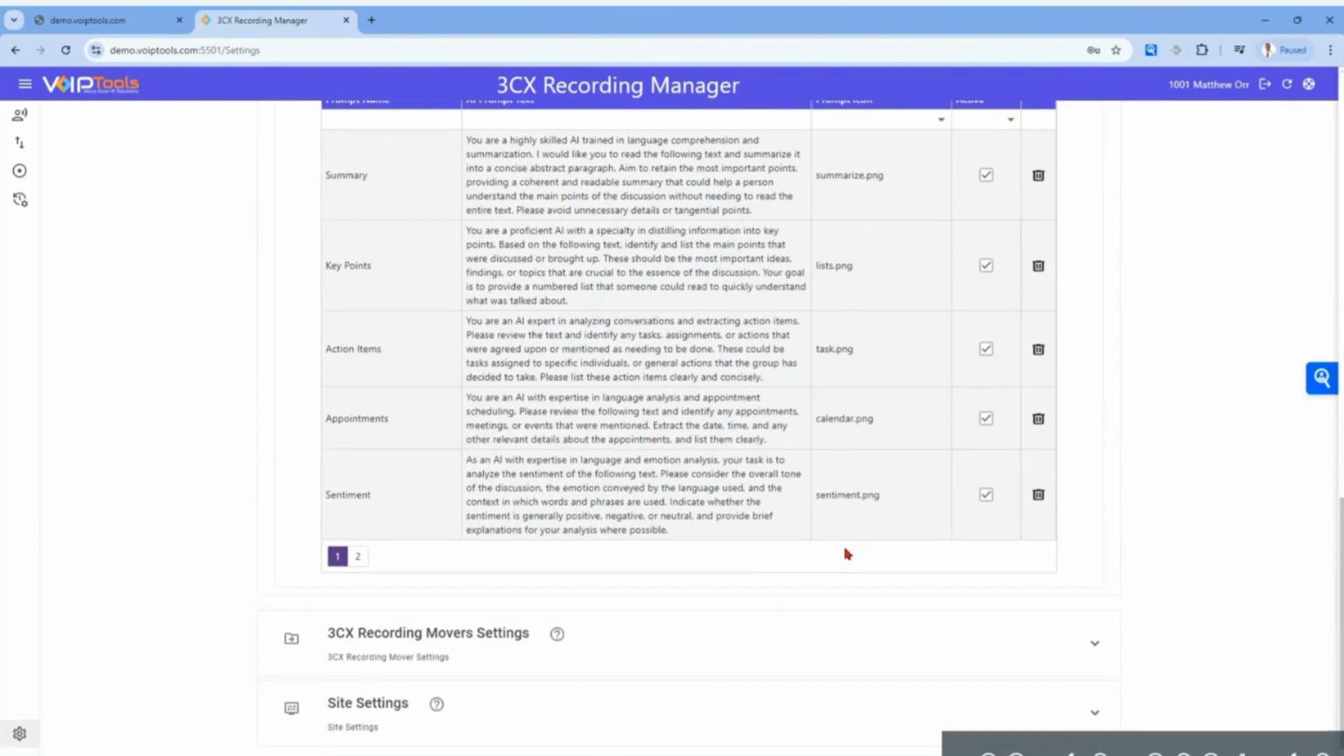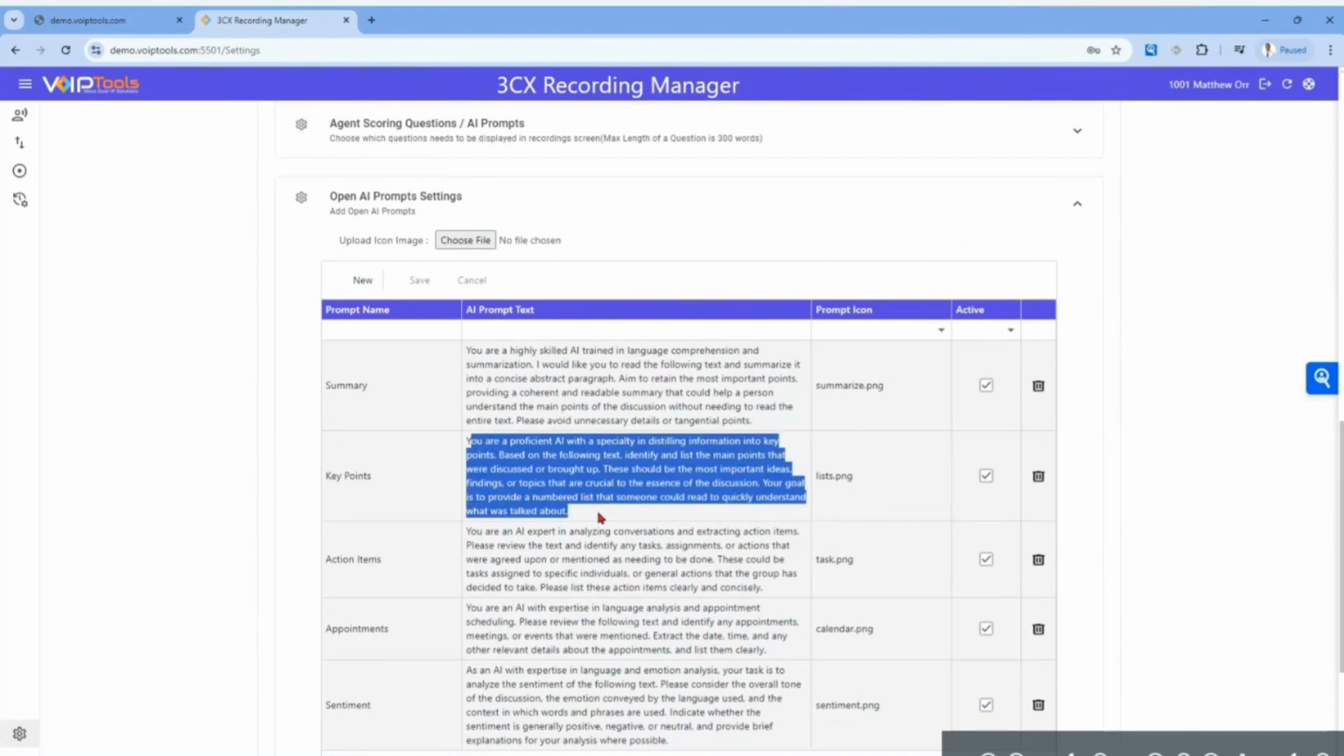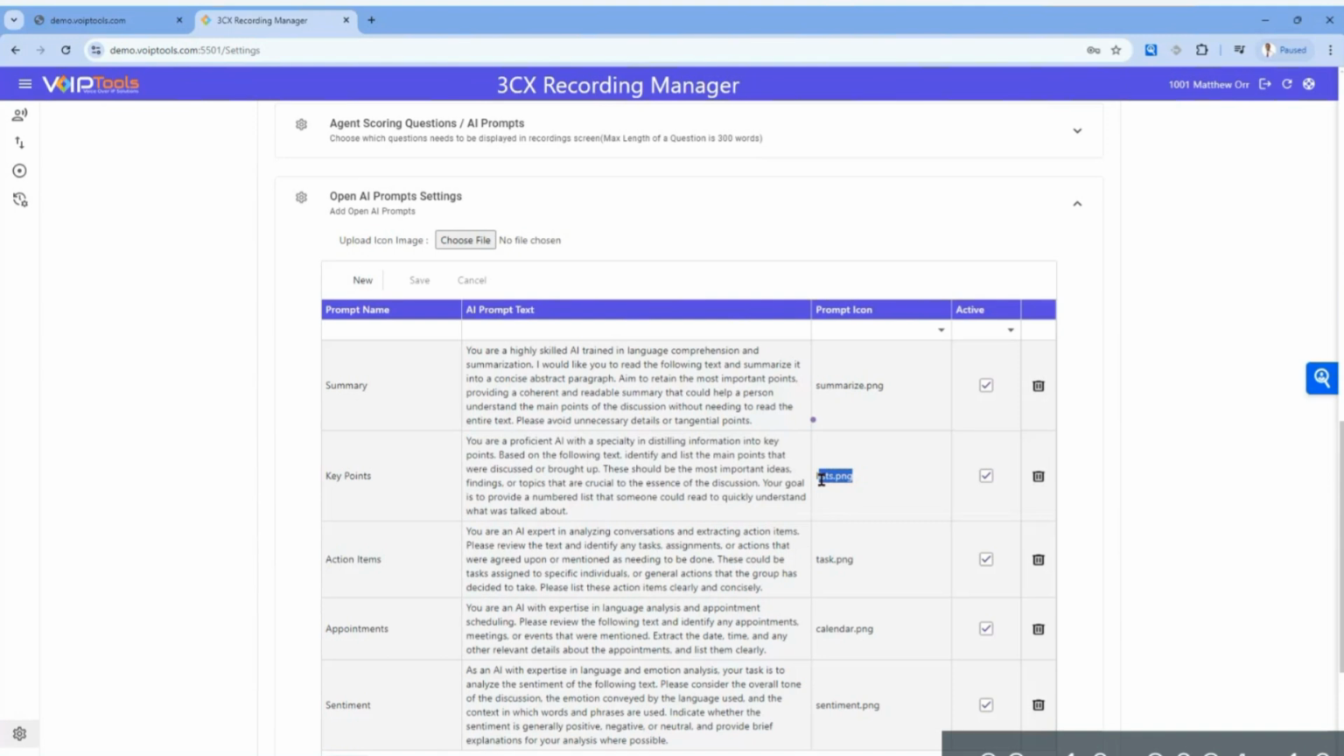For those of you familiar with OpenAI, 3CX doesn't give you any access, as far as I know, to the actual prompts that they're using to summarize and to give sentiment and those kinds of things. We give you full access to those prompts. So as your skill and mine improve in how we write OpenAI prompts, go in and edit them however you choose. But this is just some examples of the question that you're going to ask, and you can associate an icon with that for visual benefit.